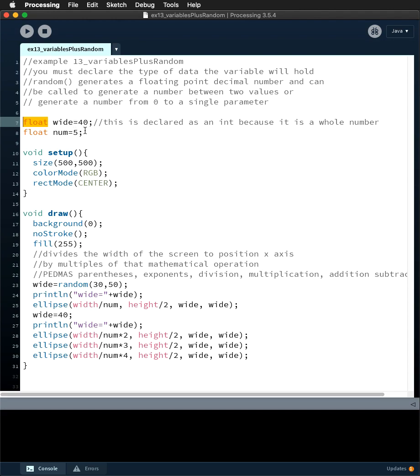So if we go down through, we've got two variables that we declare up at the top here, wide, and you'll also notice I call it wide, not width, because width is part of the language of processing, so we can't use that. So we're using wide instead, because that's just plain language. It's not part of the programming language. So we set wide to 40. We set num to 5, which is basically a divisor to spread ellipses across the space. Then if we go down through setup, rect is unnecessary, we can get rid of that.